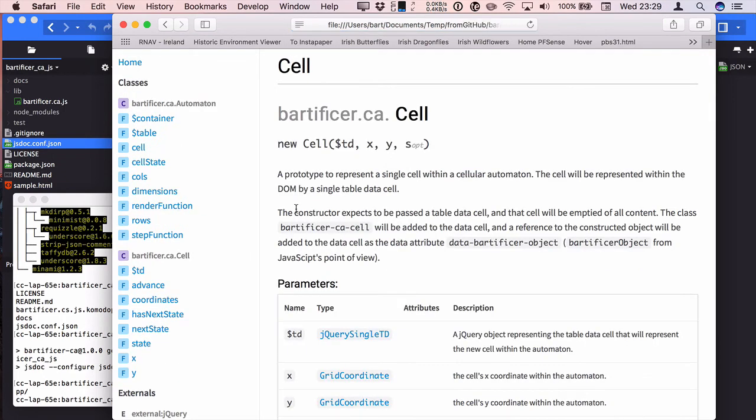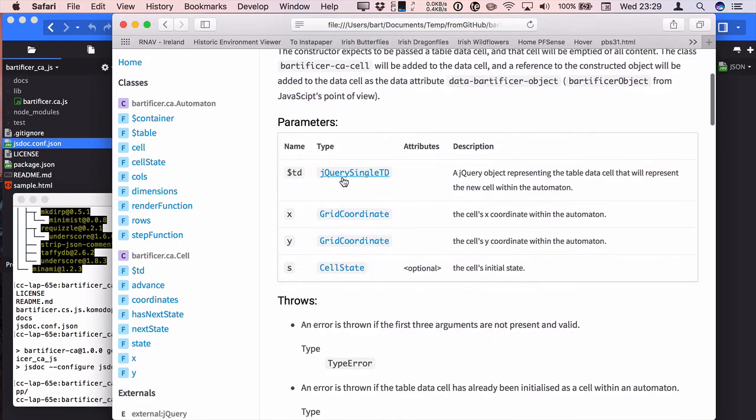So if I click on bartificer.ca.cell, it gives me a sort of overview. Whenever you see new and then the name of a class, what it's telling you is this is how the constructor works. So the keyword new tells you you're seeing the documentation for the constructor. Then it says that it expects 1, 2, 3 arguments, and then the fourth argument has the letters opt written after it. In other words, the fourth argument is optional. We then have our fuzzy English, and then it says what parameters the constructor wants. So it says the name, the type, attributes are basically things like optionalness, and then a description, which is the more fuzzy English.